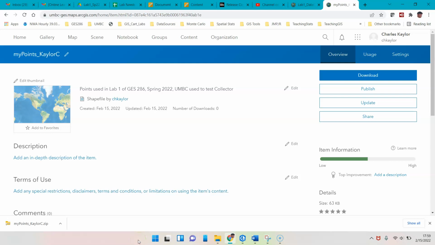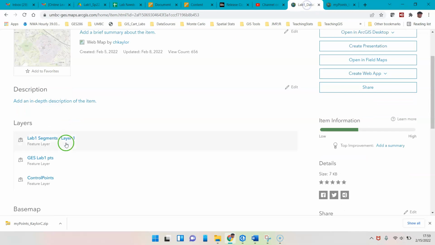Again, remember there are 3 of them, only 2 of which you need to download from here because these are files that you yourself have created. So if you return to the Lab 1 data collection map, we just downloaded the control points, you would want to download the segments, so the lines. And so just repeat the steps. Click on this, export the file as a shapefile to your content collection, give it a name like My Lines with your name on it, and you're done.